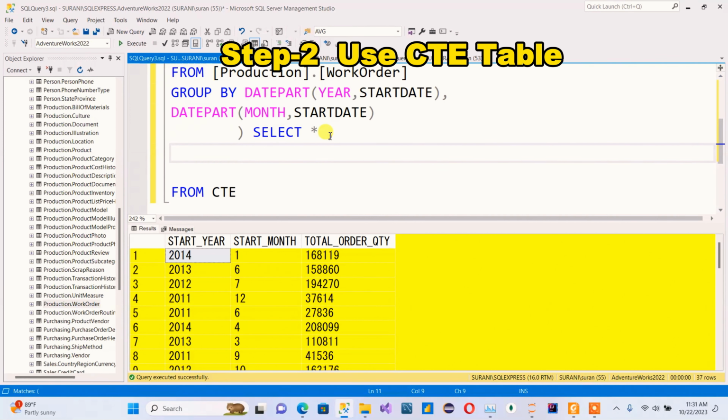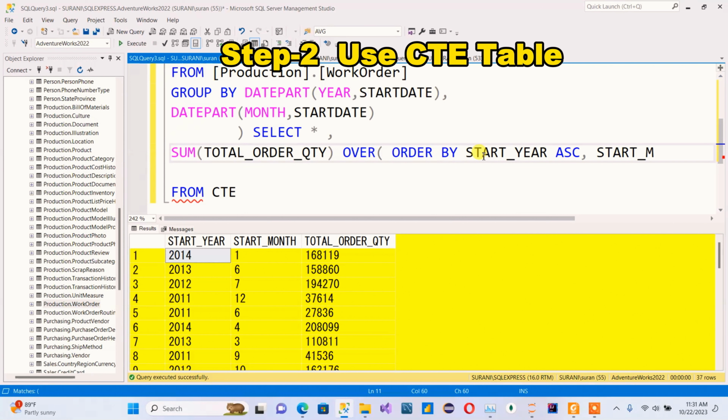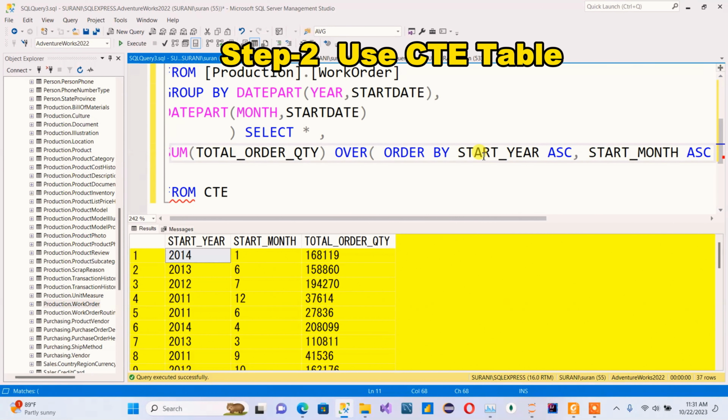Say for example, I'm starting from here. I will take the sum. I need a cumulative sum, so sum of total order quantity. Now I will use an over clause, and I will give the order by start year, that should be ascending, then start month ascending. I'll just put it downside so you can view these things.